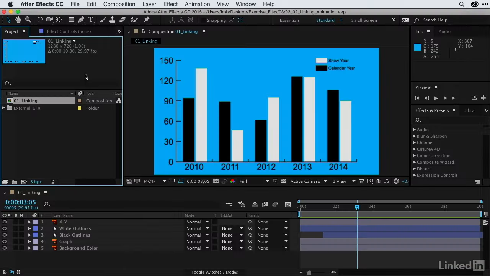Once you know how to use expressions to tie graphic elements together, I'll bet you'll have a hard time building an infographic without them. Let me show you what I mean.